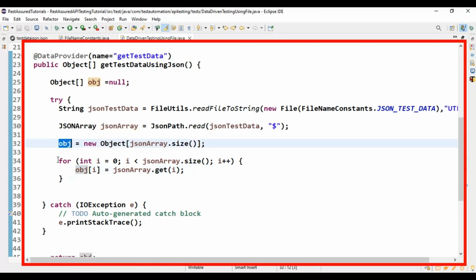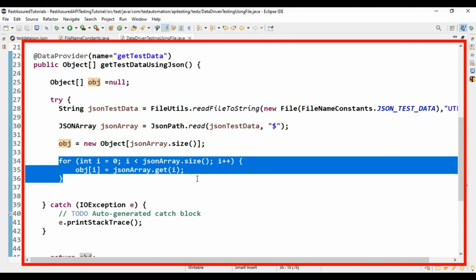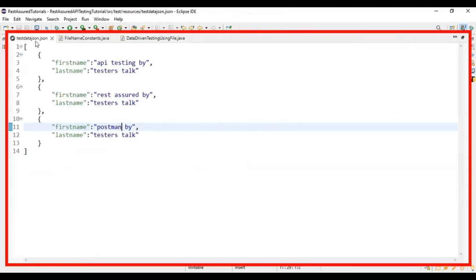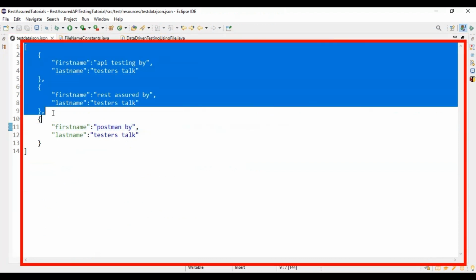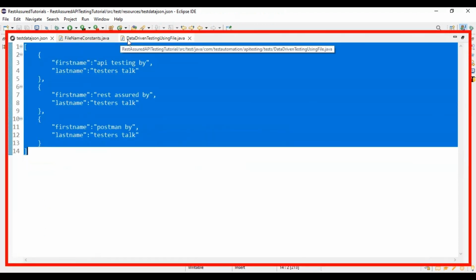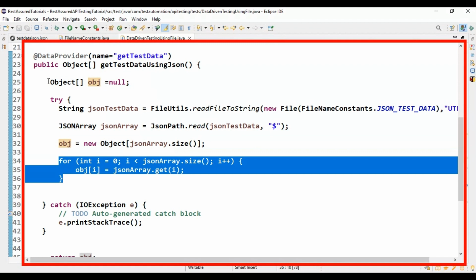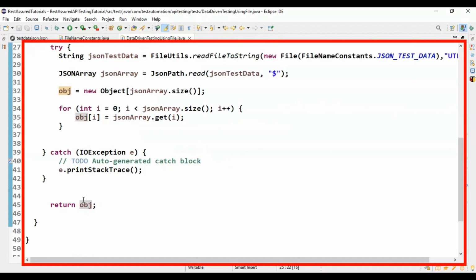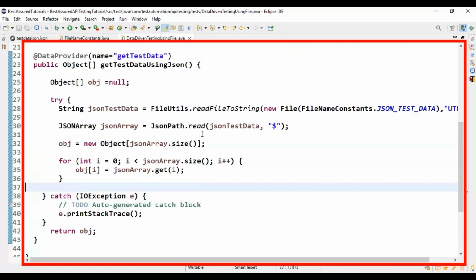That's it, guys. So this particular loop will be taking care of getting all the JSON objects from this particular test data JSON file, and it will assign them back to our object array. And finally, if you look here, we are returning our object array, right? So that's it, guys. This is a very simple logic for data driven testing using the JSON file. So that's what we have to do in the data driven testing using the JSON file.